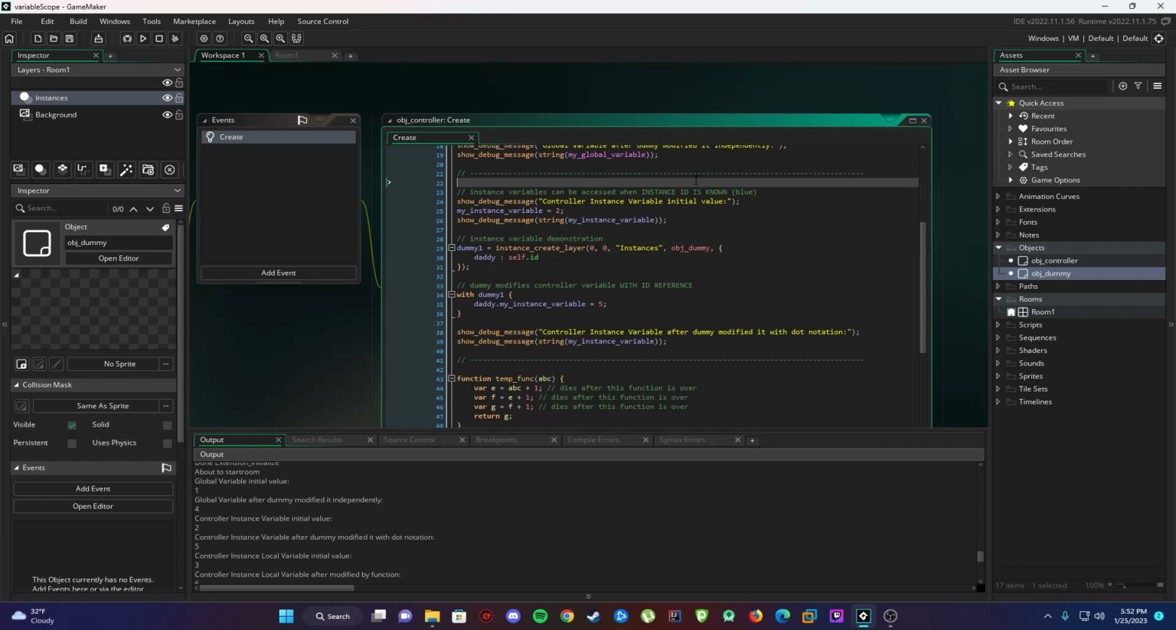These are a bit different. They have to be changed or read from the perspective of knowing the ID of the instance that owns the variable. So for example, we have my instance variable equals 2. This is being set by the controller from the controller's perspective in this create event. I show you the value here.